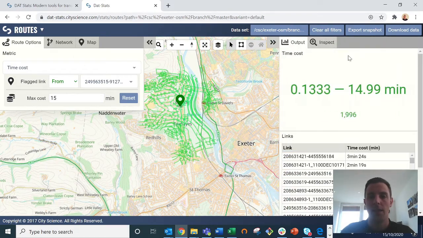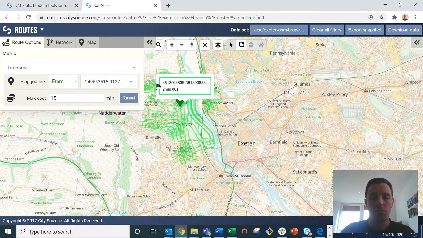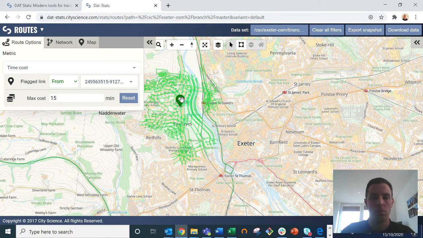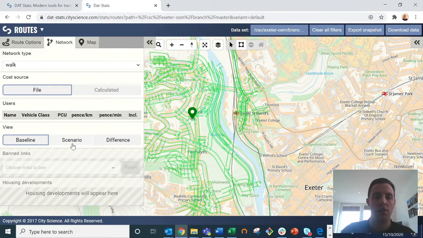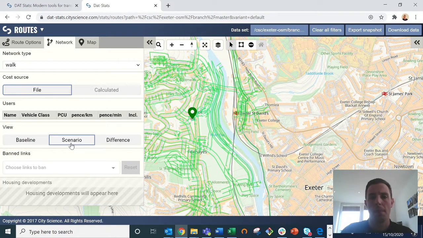And this is our baseline scenario. Which effectively shows that we can walk across the River Exe towards Exeter St David's Station on the east side of the river. Now let's go and introduce our road closure. So if we go back into our network view and click Scenario, and then click on our ban link, which is the no entry sign at the top there. And we're going to ban the link on the bridge itself.